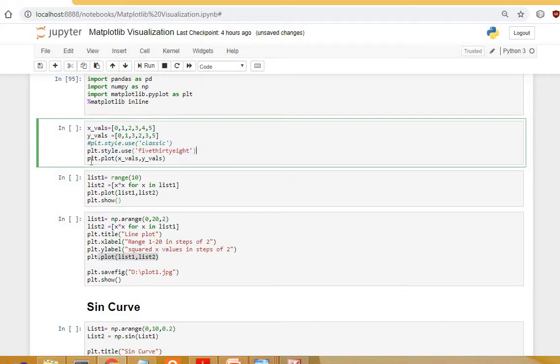So let's plot this. PLT.plot x vals, y vals. So x comma y. We can reverse it also, y vals on this side and x vals on that side. But remember, the first value indicates the x axis, and the second indicates the y axis.